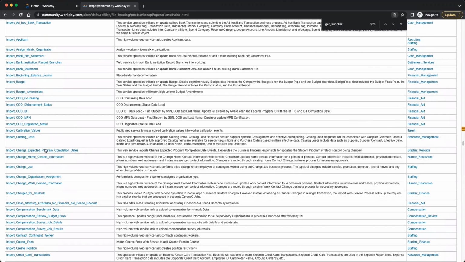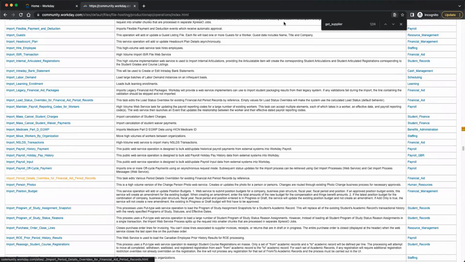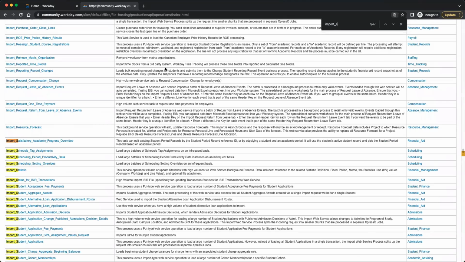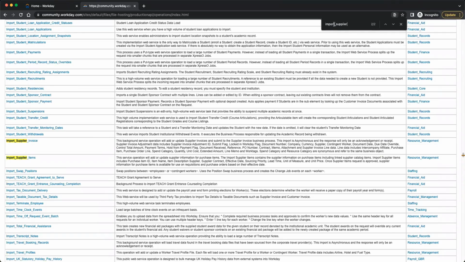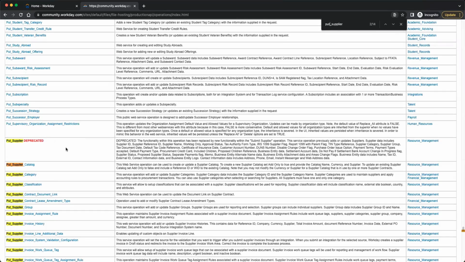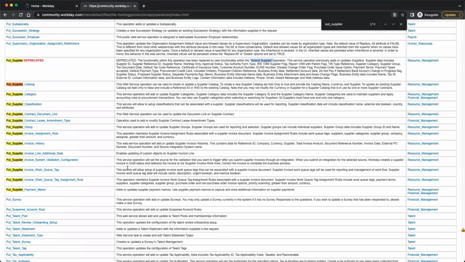Import is loading data into Workday, right? So there will be a similar web service, which will just be the opposite of that, import supplier. Or import supplier. If import is not there, then there will be a put supplier, right? Like this one. This is deprecated. So it is saying instead of this, use submit supplier. So submit supplier is for loading supplier into Workday.